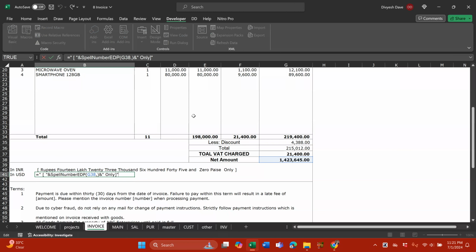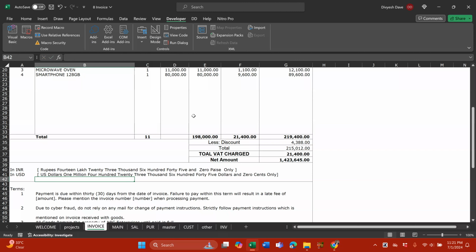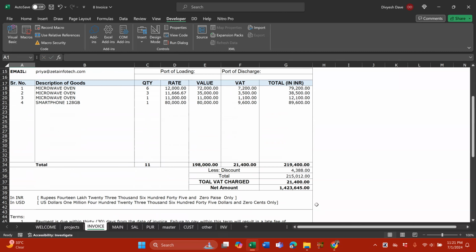Okay. And if you want to add, let's say dollars, so you can add here US dollars and then enter. See, US dollar 1 million, everything is same. How powerful it is, right? So this is how you can create this amazing dynamic invoices.